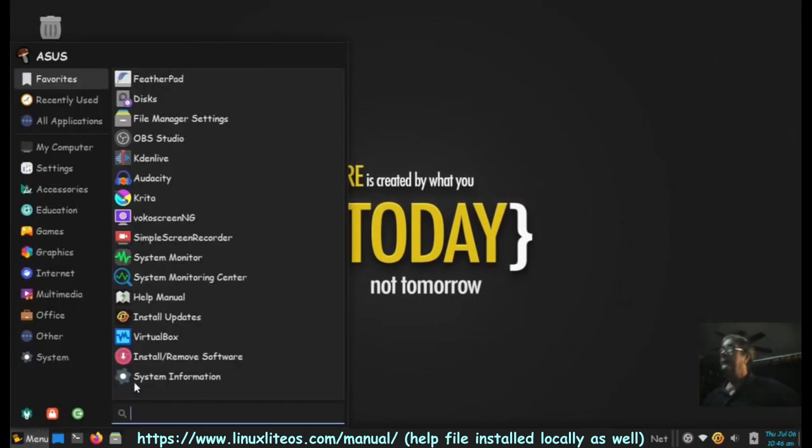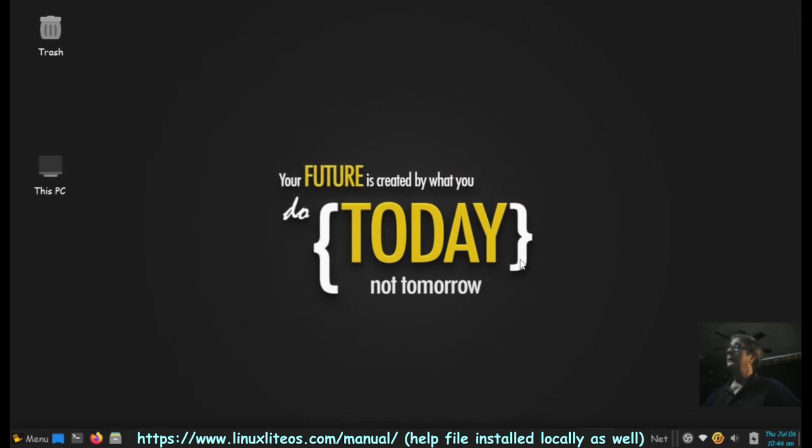And let's look at my menu here. I've got Featherpad, GNOME Disk, Thunar, OBS Studio, Kdenlive, Audacity, Krita, VokoScreen, Simple Screen Recorder, System Monitor, System Monitoring Center, Help Manual. I took that off the desktop and put it in my favorites here. Install Updates, VirtualBox. I got that up and running. I was a little surprised, and I'll show you the reason why.